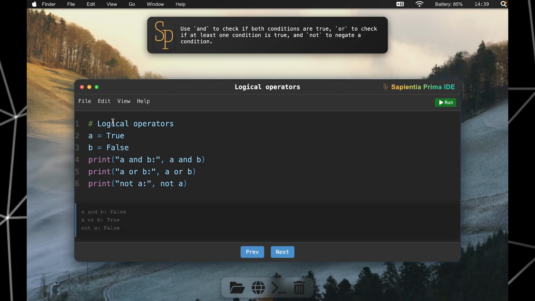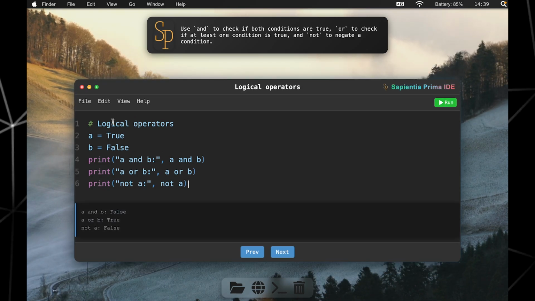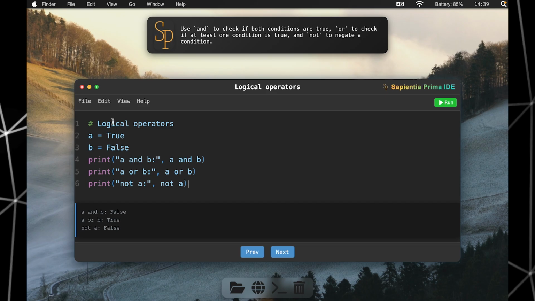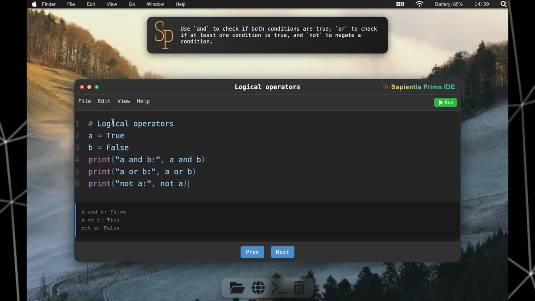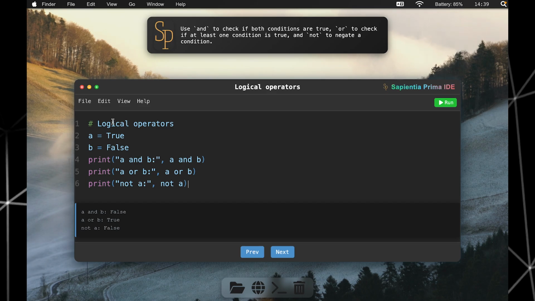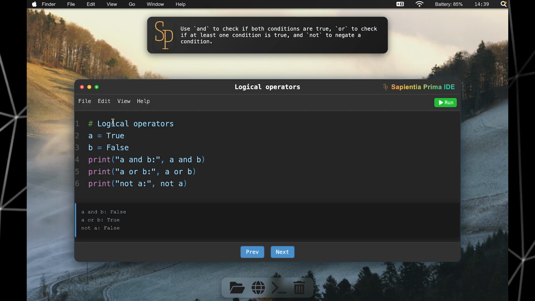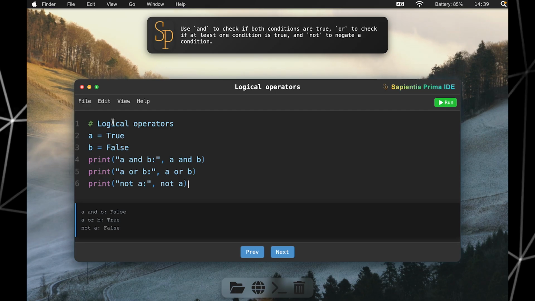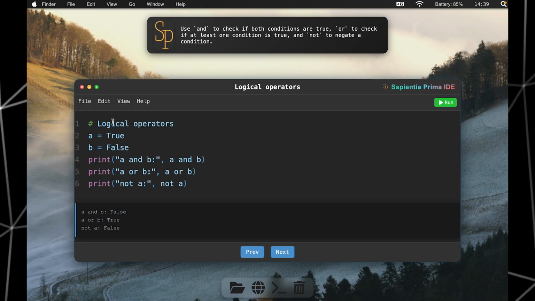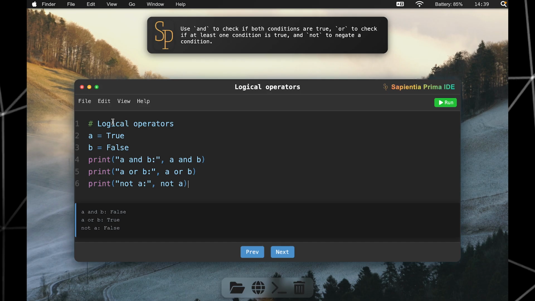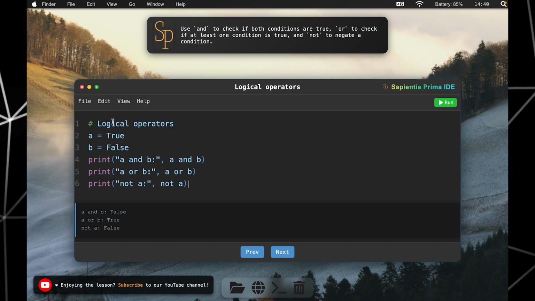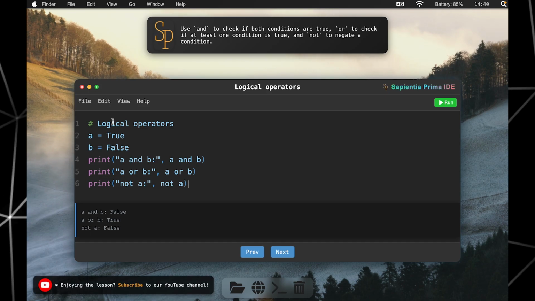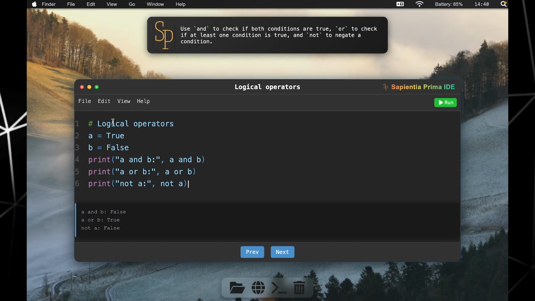Let's run the code now. You see a and b is false because not both of them are true. But a or b is true because just one of them is true, or at least one of them. And not a is false because a was true. You got it? So let's move on.